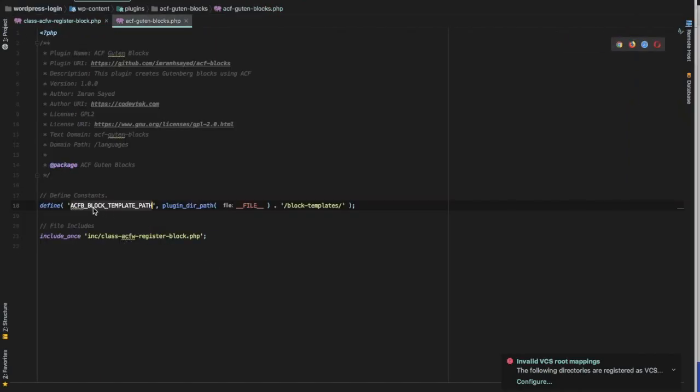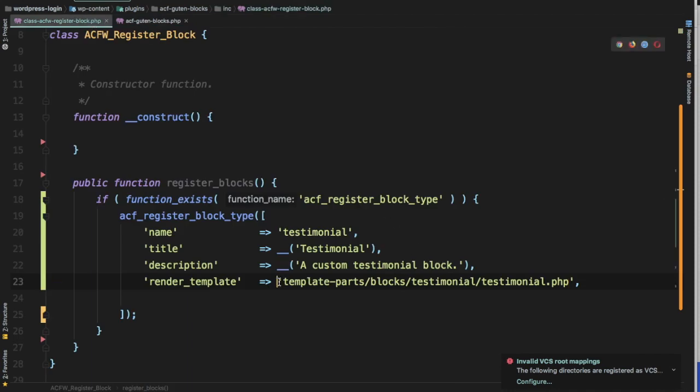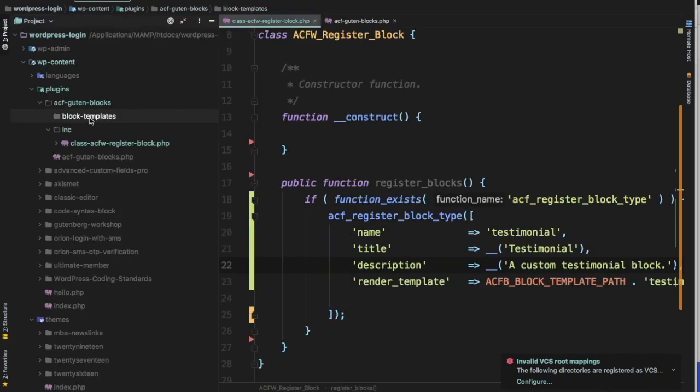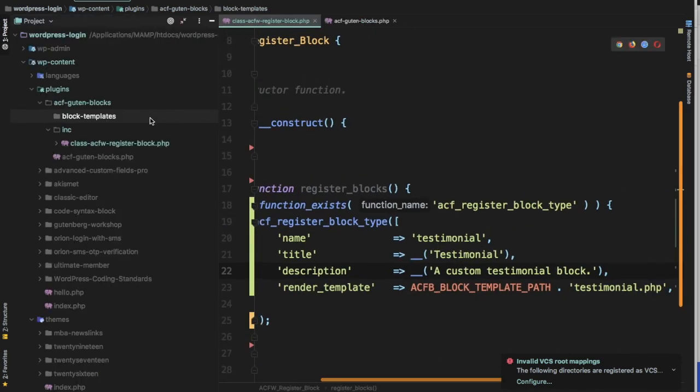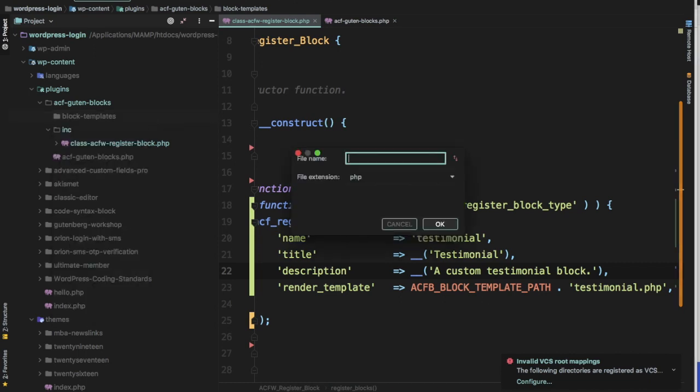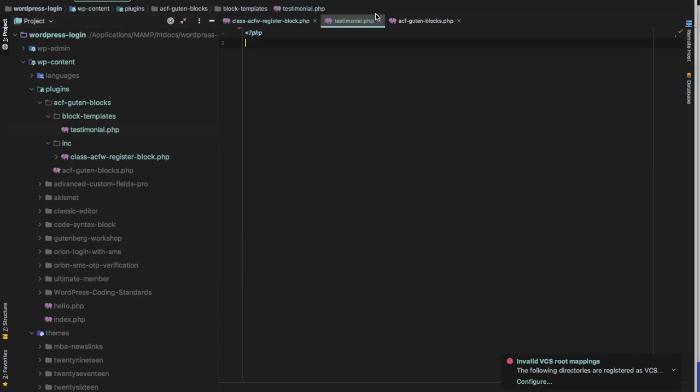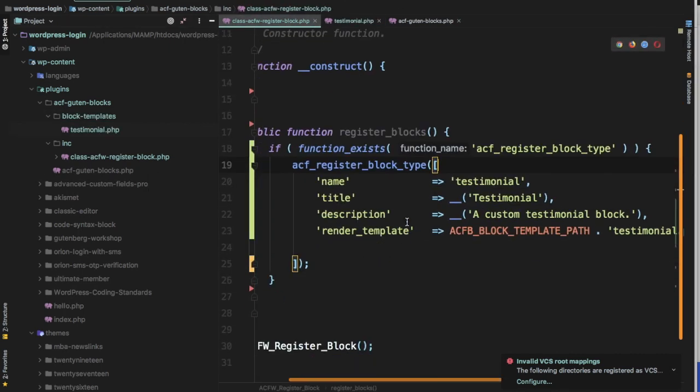We already created a constant called ACFB block template path, which gives us the absolute path up until the block templates directory. So we can just use that and append the block template file. This will be the absolute path up until testimonial.php. So let's create one. This is where we are going to put the content for our block. testimonial.php. Here you go.